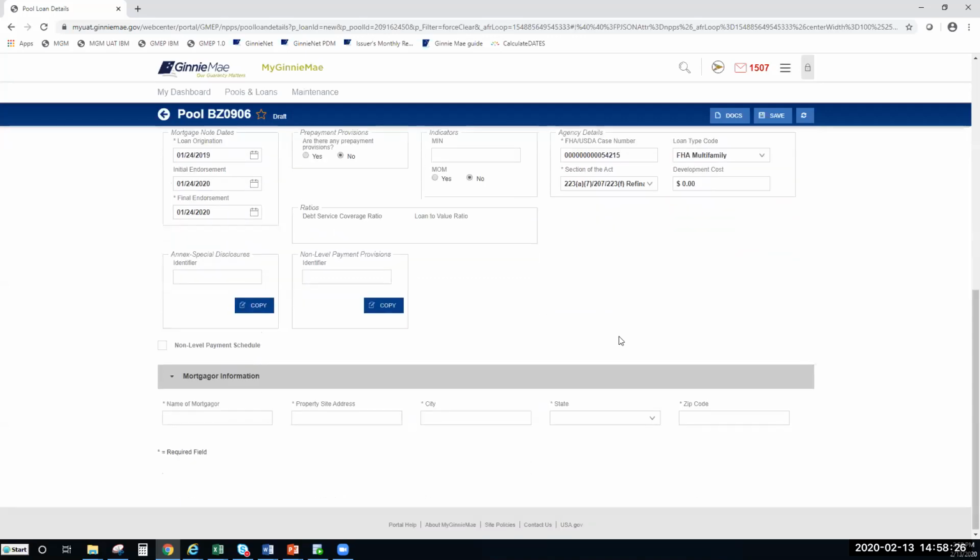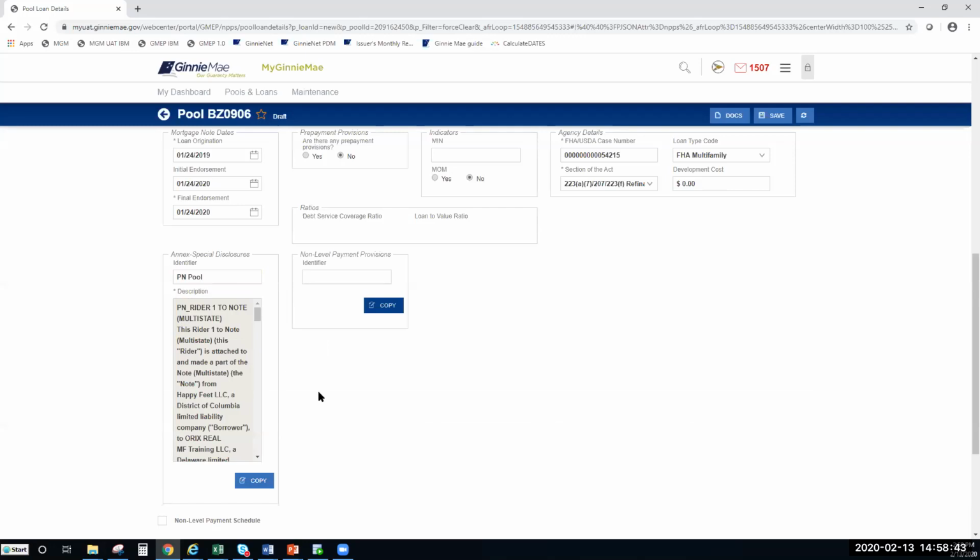Once that information is in, we go down to the Annex, special disclosure identifier information. We choose the identifier first, and from the identifier, let's go to the PN. Since we have already set up the pool with the information for the description, we can pick it at this point in time.